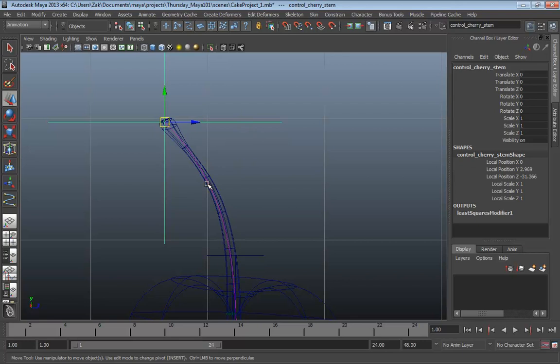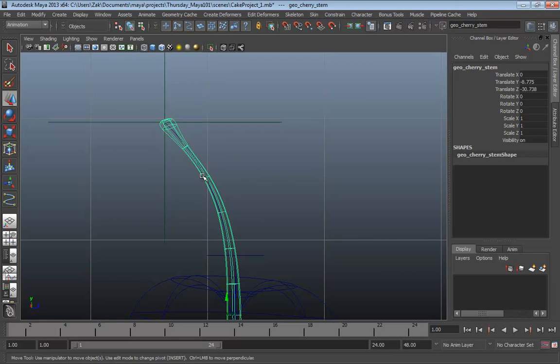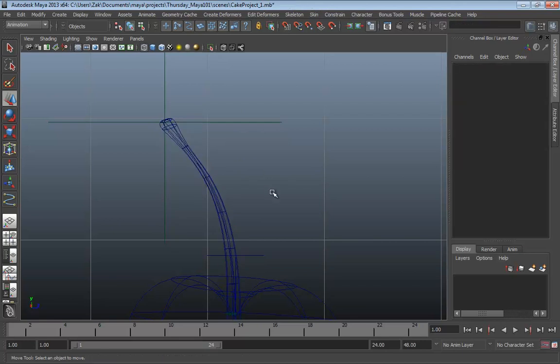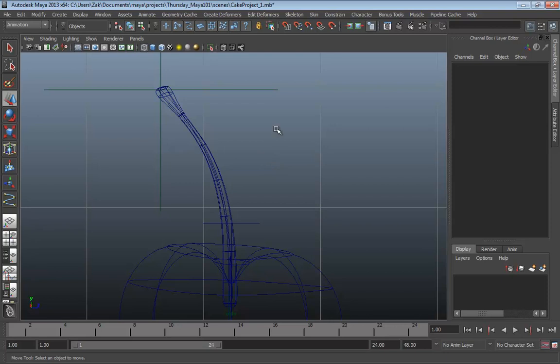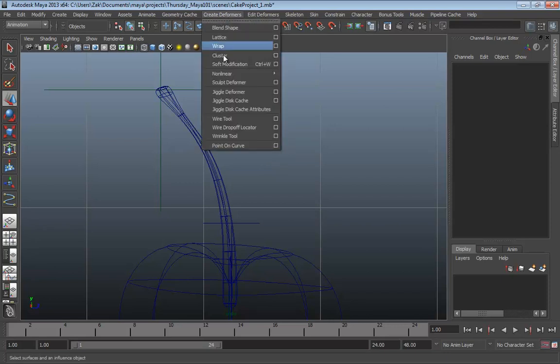We have a locator moving the curve. The curve will in turn move our stem. And here's how we do that. Select nothing. Make sure everything is deselected. Go back over to Create Deformers and choose the Wire tool.